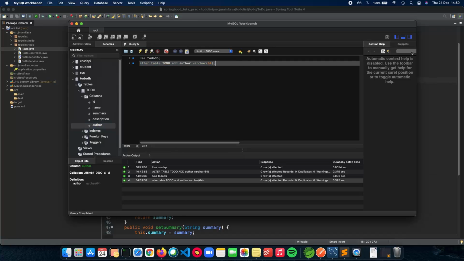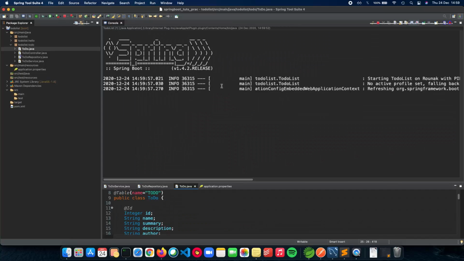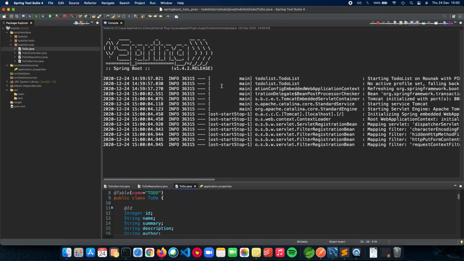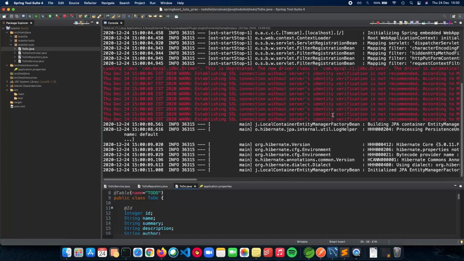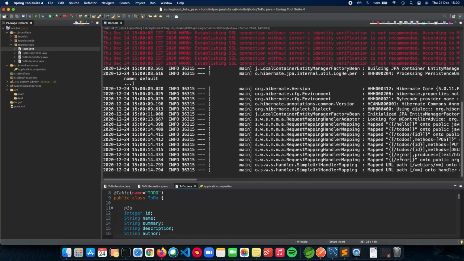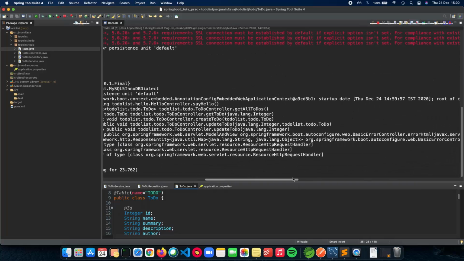So now that we have an author ready, all we have to do is basically run our API. So let's run it right now. So we have initialized our entities, we have mapped the URLs here, and our API is started.